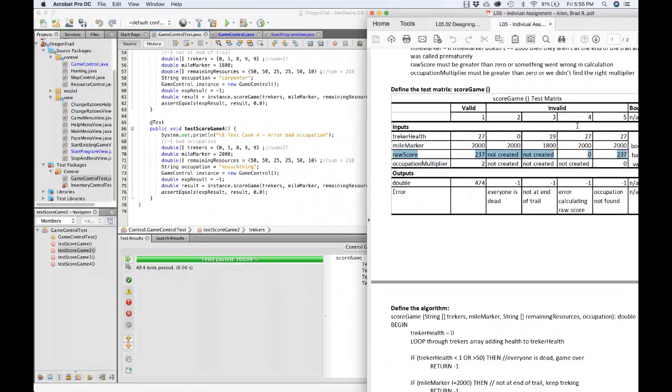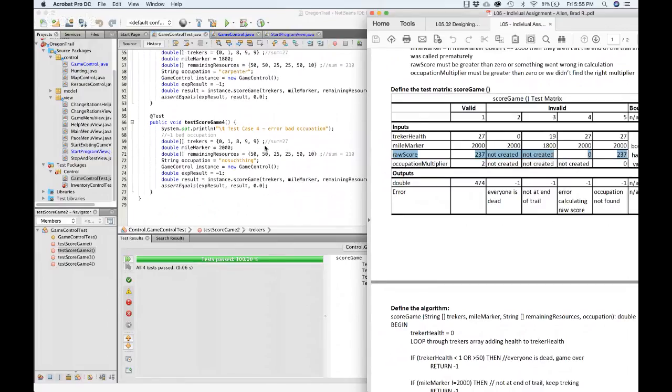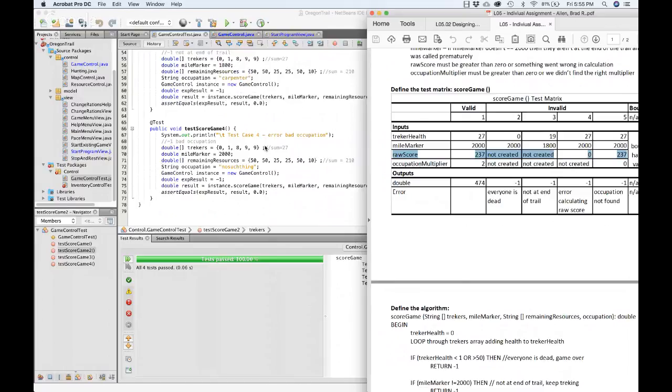I basically skipped 4 again because test case 4 should never end up happening. If I made it past the check on Trek health, I know I'm always going to have some kind of raw score. So after actually writing the code, I realized test case 4 wasn't necessary. So 4 becomes 5, and that's my no occupation. So I made an occupation of no such thing, and no occupation found.